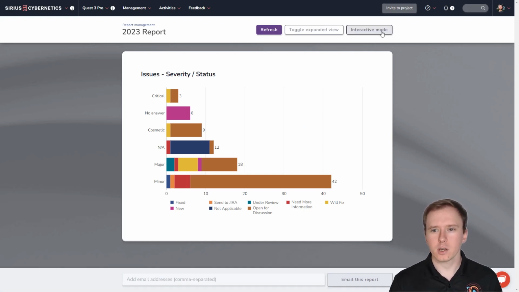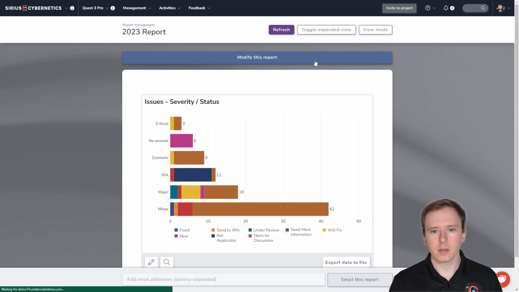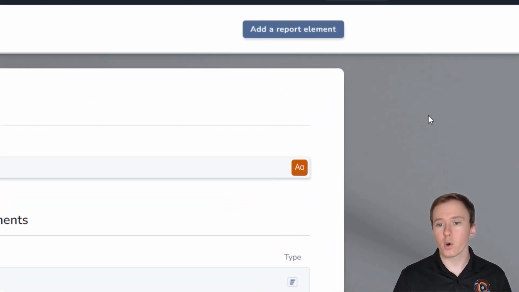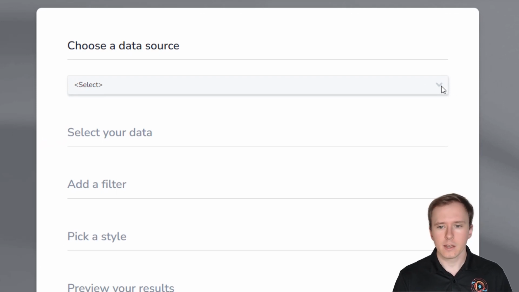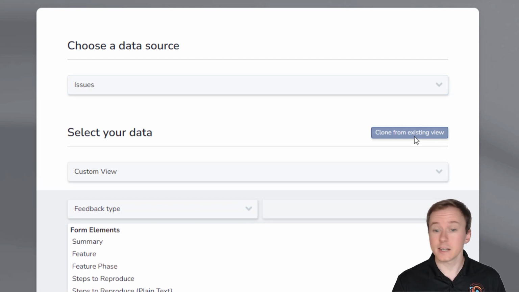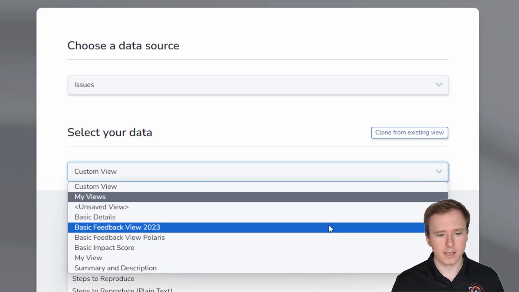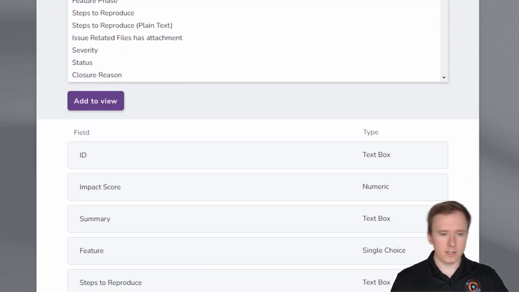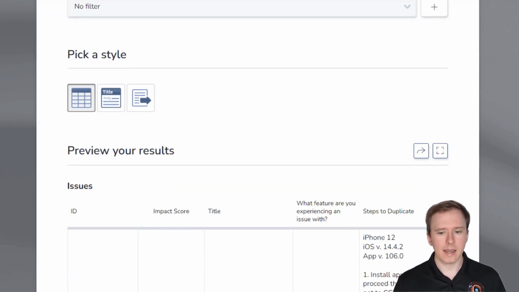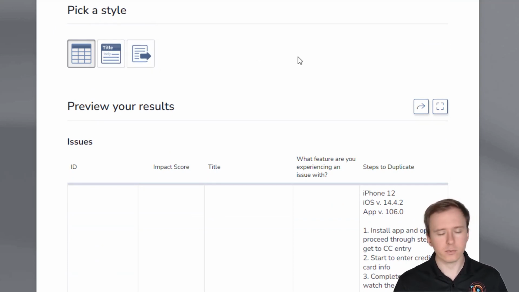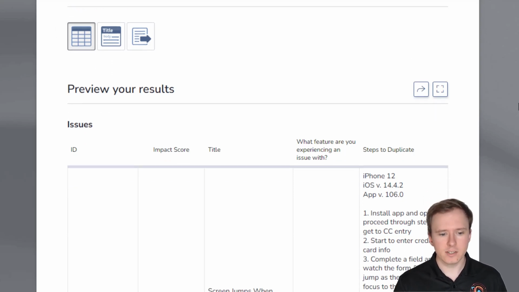And then we can also go here to interactive mode. We can modify this report. We can change all the elements that we had here. We can add a new report element if we want to. So if I want to go to issues, and then I can clone from an existing view if I want. So I could go here and say, hey, just give me that basic feedback view that we used earlier. You can see that it populates everything. And now we just have these three options available to us because it's more than 3 or 4 data sets in here. So I'm just going to go with the spreadsheet list.